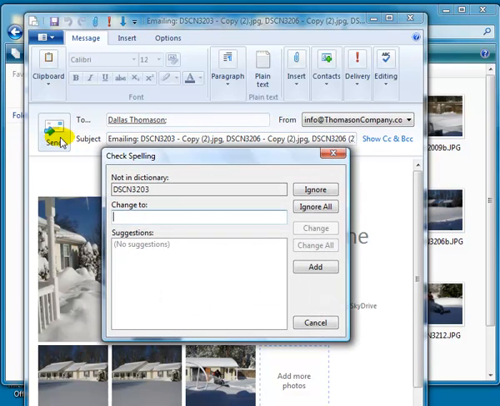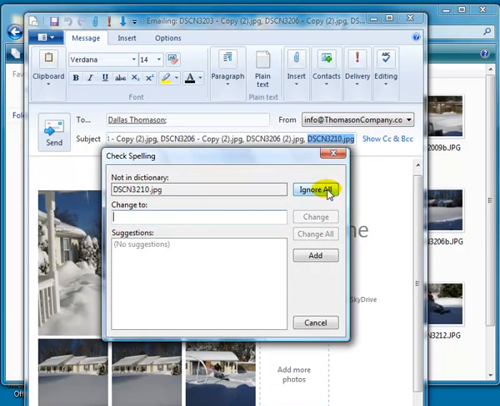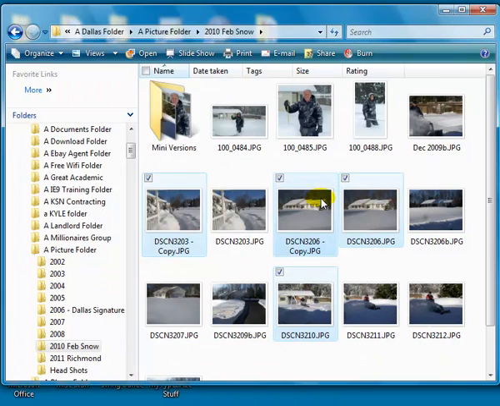and because I have the spell check on, it's going to do a lot of spell checking, and I'm just going to ignore everything that it asked me about spell checking to get beyond this. Alright, and off my pictures just went, and they'll be coming to me. So that's how easy you can send pictures within Windows, the tools that are already built into Windows Vista.